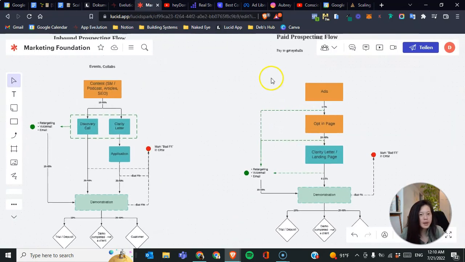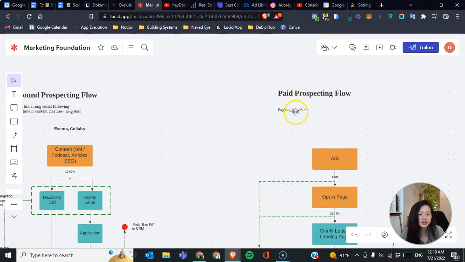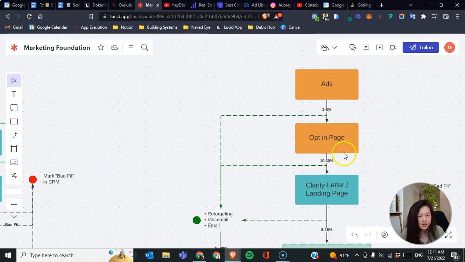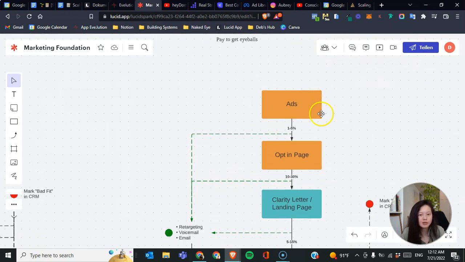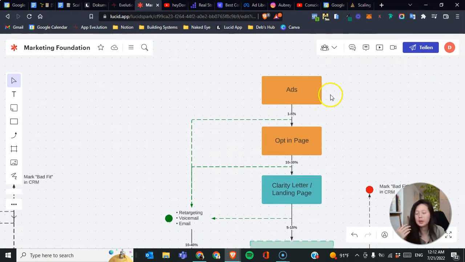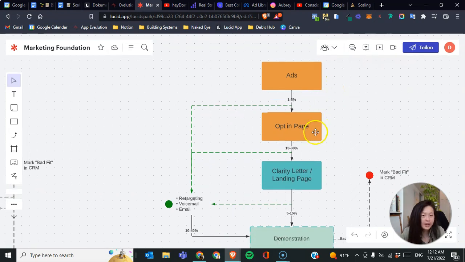The next one could be paid advertising. You can reach people through paid advertising, and again, it could work well together with your inbound prospecting flow. With paid ads, you're essentially paying to get the eyeballs that go to your offer. Once people see an ad, they opt into the page, go to your landing page, and get on a call with you. An example is you see an ad about how someone doubled their profitability in 2 months. You click into the ad and you see the case study.